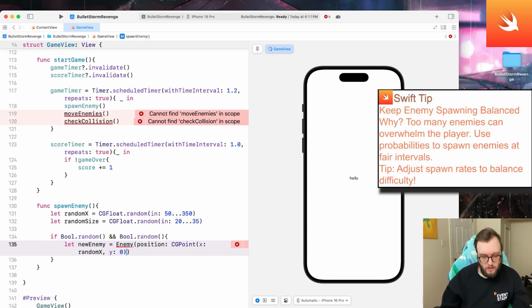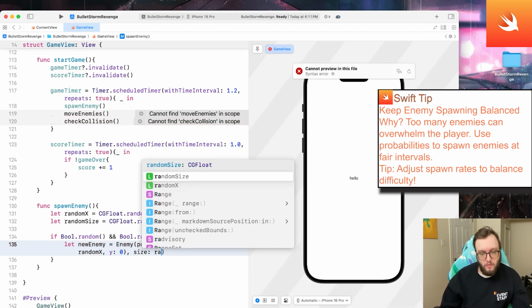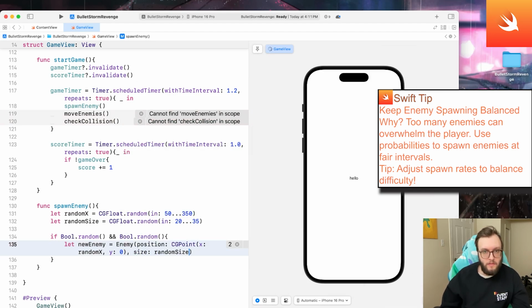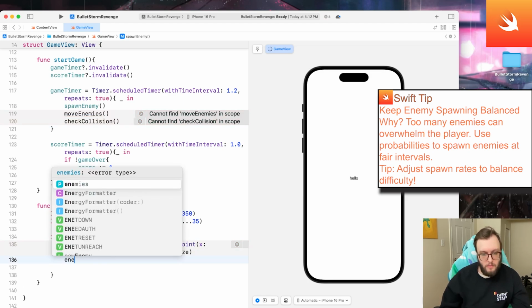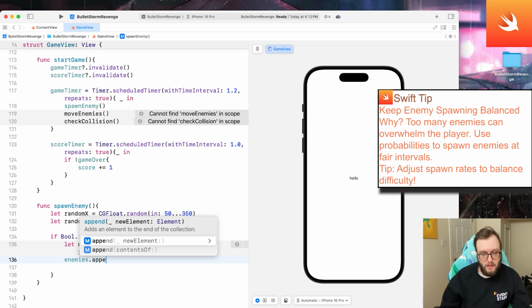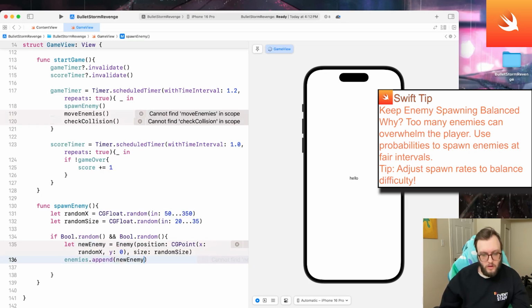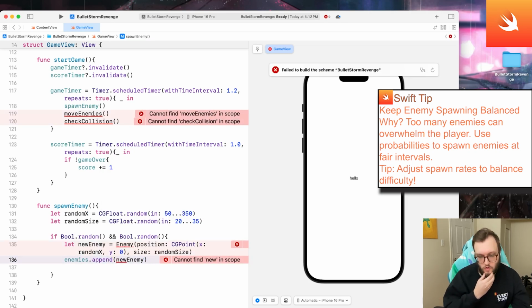While still within this bracket for the enemy, we're going to do a comma. We're going to reference their size, and this is going to be the random size that we've created above. Cool, and outside of this bracket here, we'll then have our enemies.append(newEnemy). So that's going to add that new enemy to our array of foes.